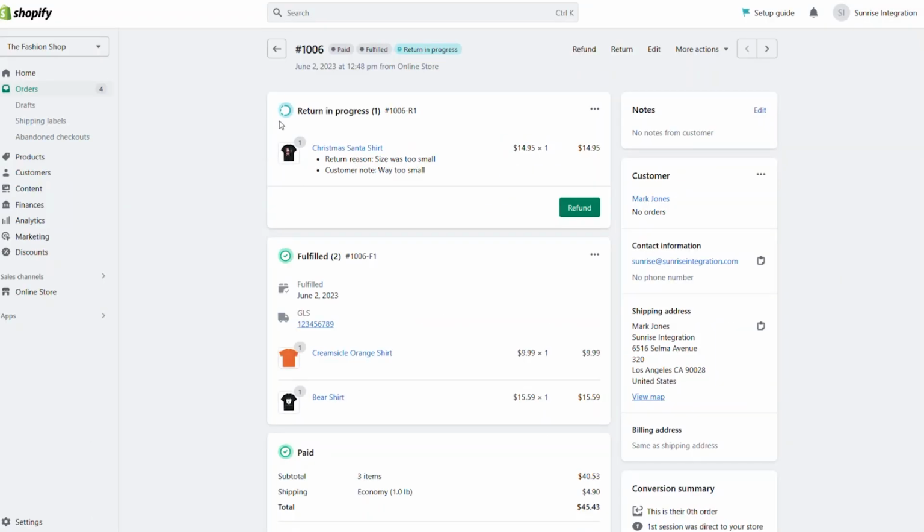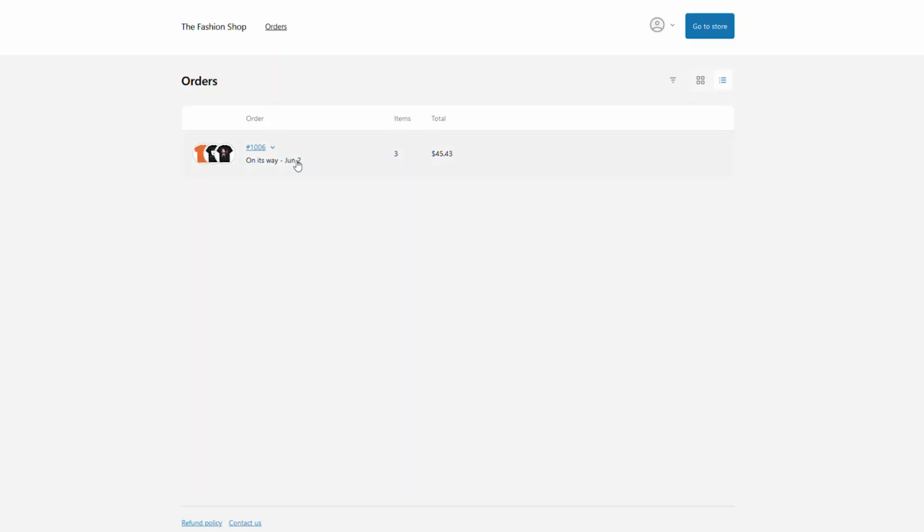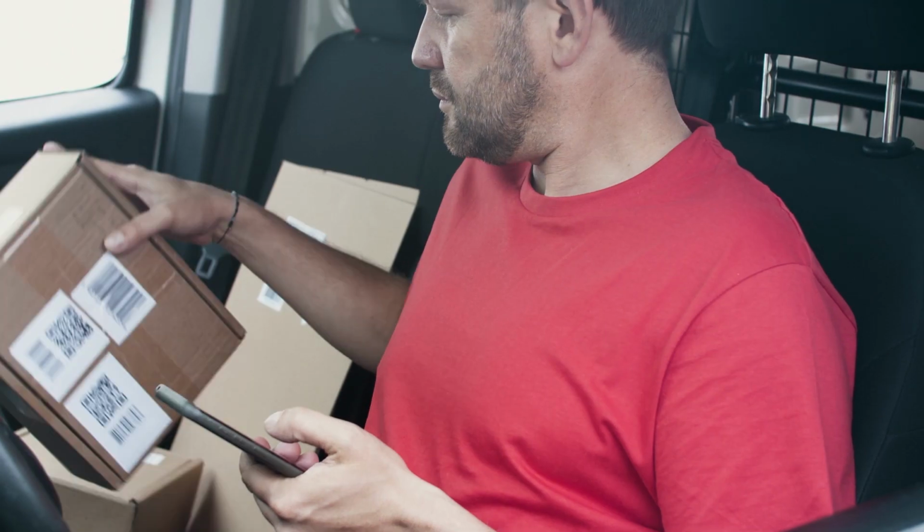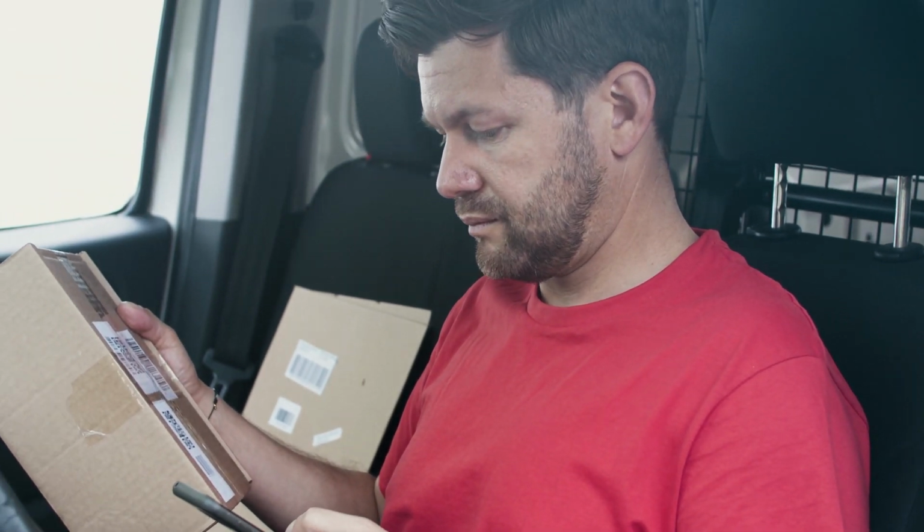Once complete, the order details are updated in the Shopify admin and in the customer account page. The customer will see that the return is approved, and now it's up to the customer to send the item back to the store merchant.